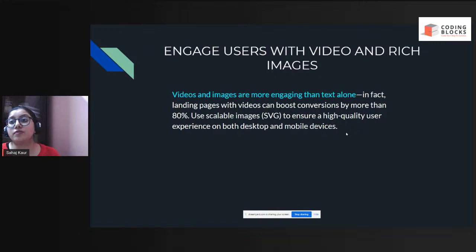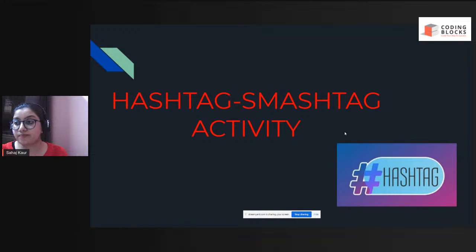Engage users with videos and rich images. Of course, if you put images or videos on your content, people will get more attracted towards it, because at times people lose interest if they keep on just reading, reading, reading. So make sure that your website has a lot of videos and images on it.